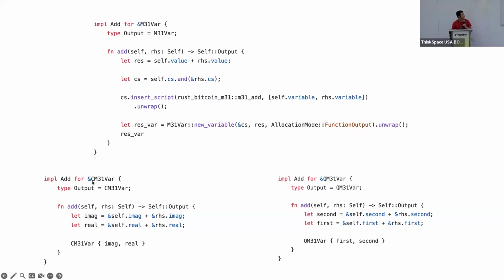But when you are doing the complex extension, you will just say, okay, how do I do the addition? The imaginary part will be added by the imaginary part. The real part will be added by the real part. Okay, that completes the complex extension addition. Degree 4 extension is done by adding the first part with the first part, second part with the second part. So I can also similarly implement that.